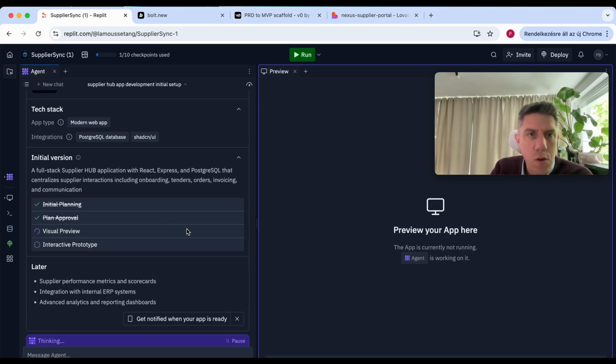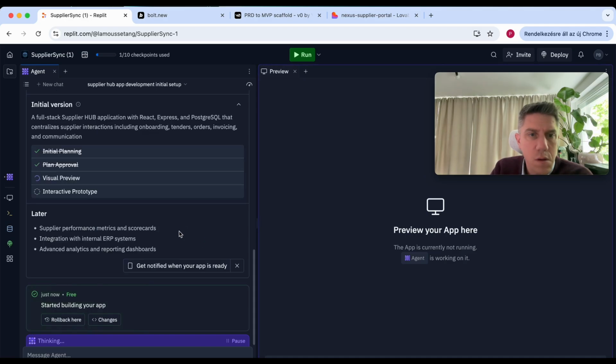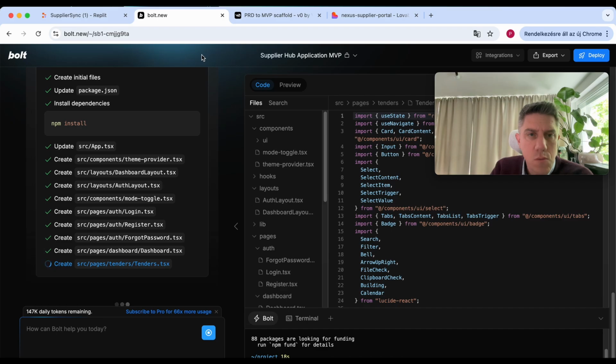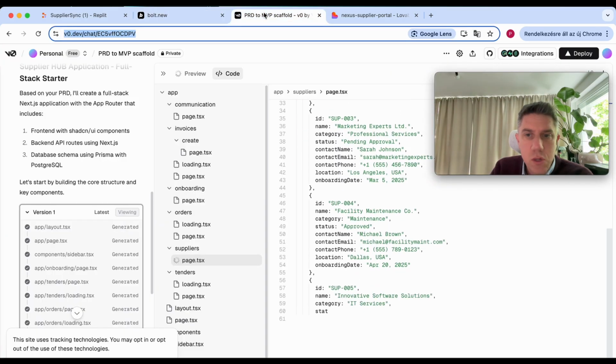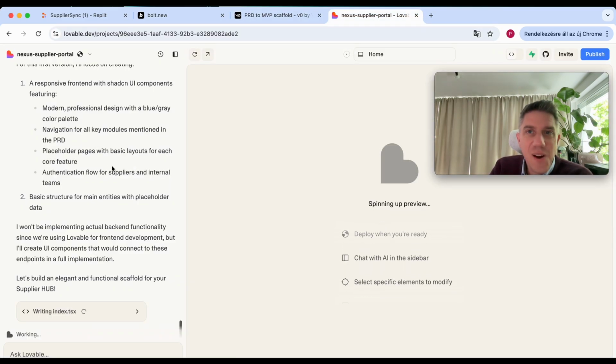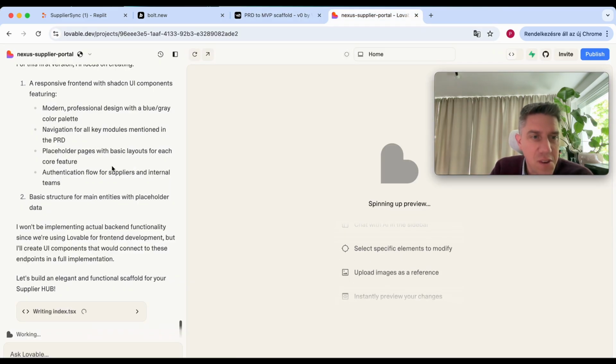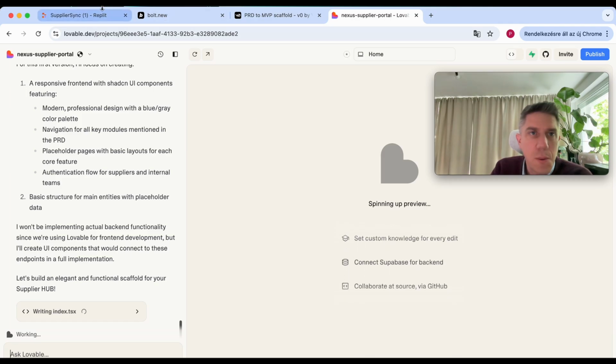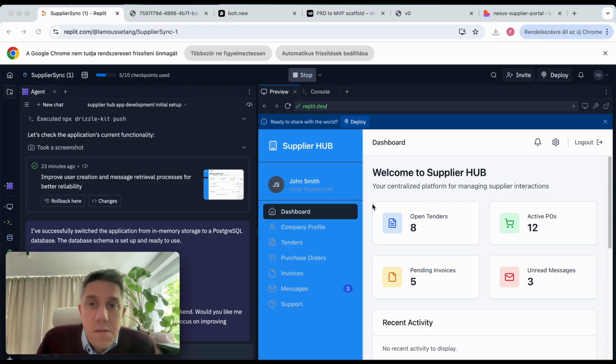Replit is very good at adding these and asking questions and giving these extra functionalities. Bolt.new has started everything. It's working well. V0 is also coding, and I don't know what Lovable is doing exactly, but we will see. So it's finished. It generated everything. At least 3 or 4.